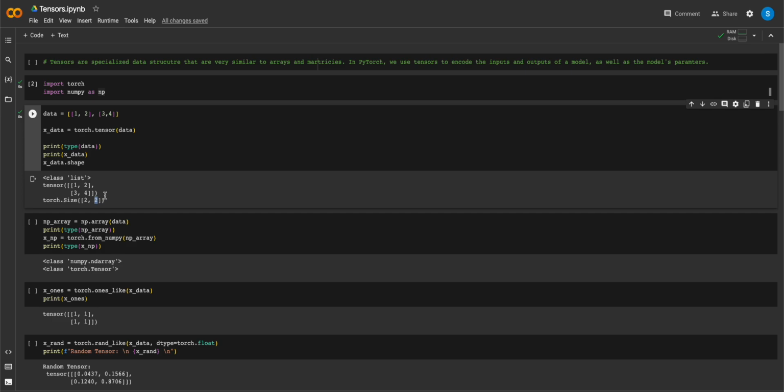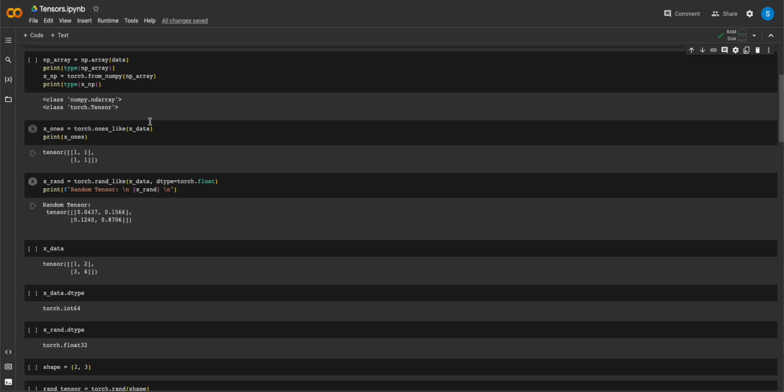And why is it 2 by 2? So each element inside this nested tensor, so this element has 2, and then we have 2 of these tensors here, which is why we have the size 2 by 2.